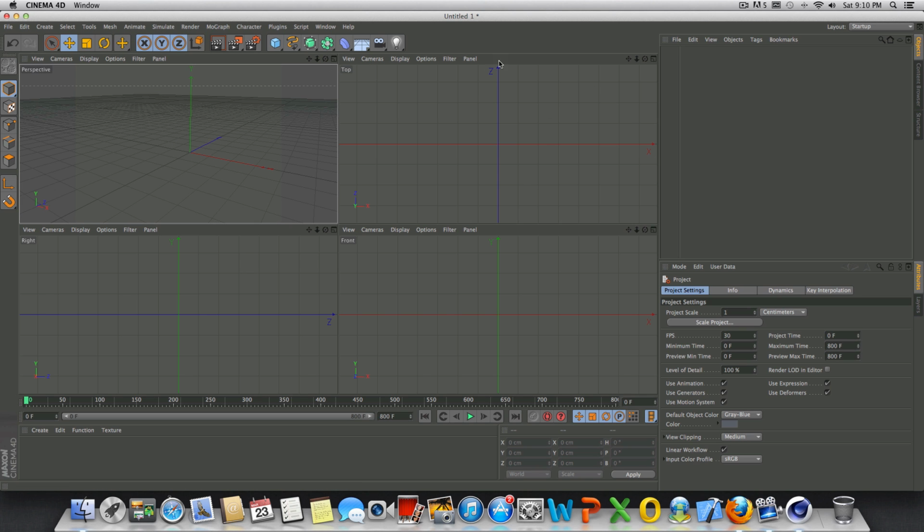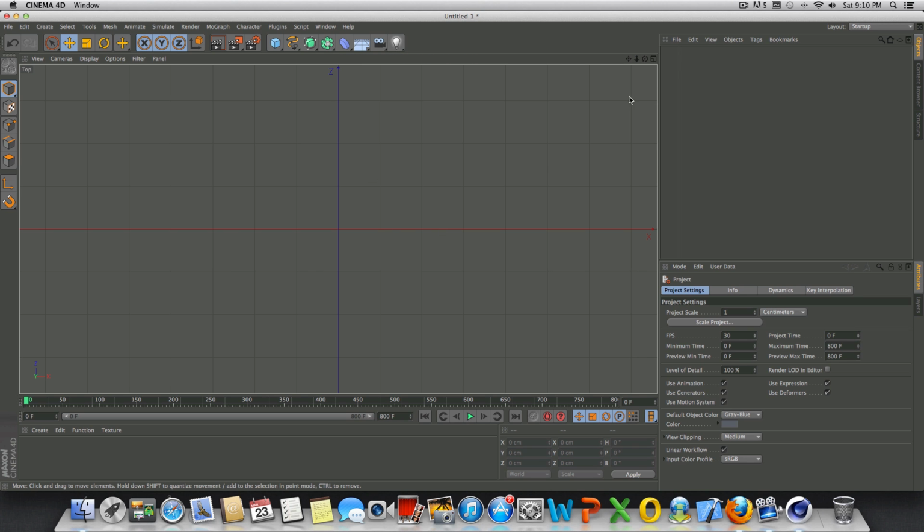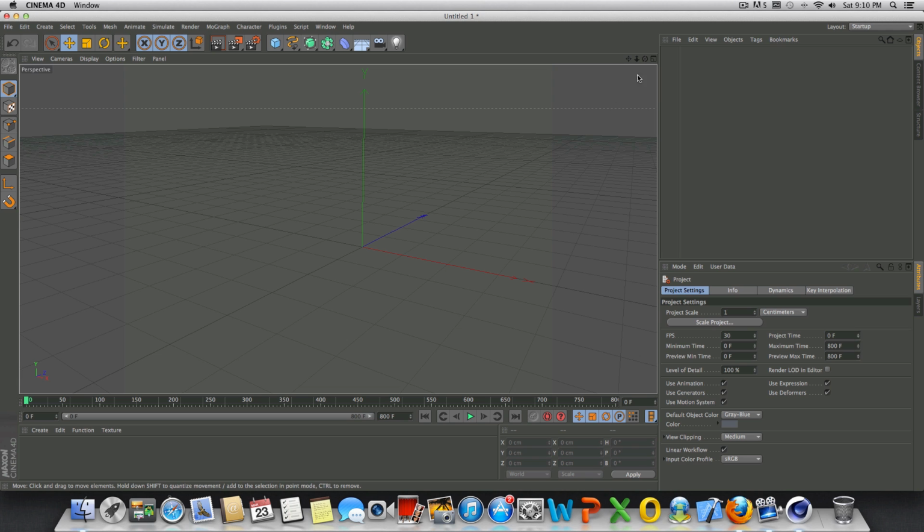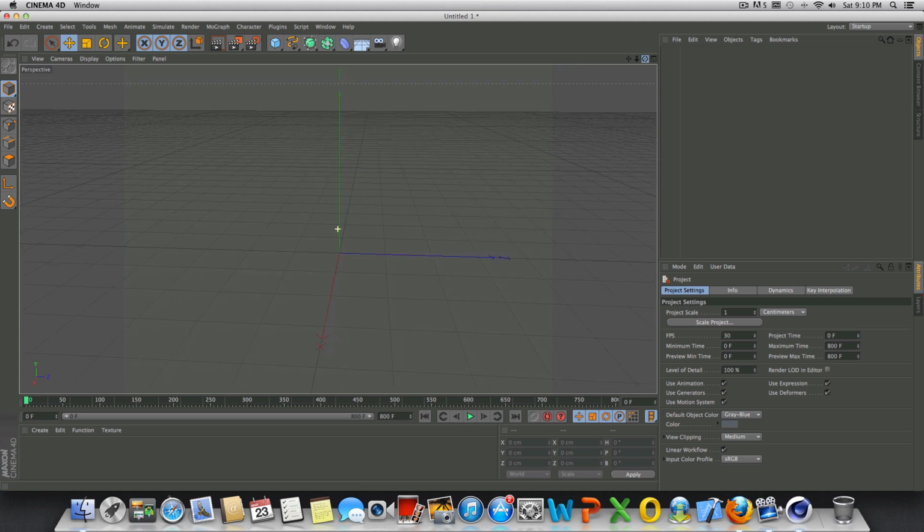If you want to make one of these boxes larger, like fill up the screen here, you just click on this box and it expands it. Click on that again, and you'll get back to this view. Anytime you want to go to your perspective view, just click on this box again, and there you go. So that's pretty much the basics of that.